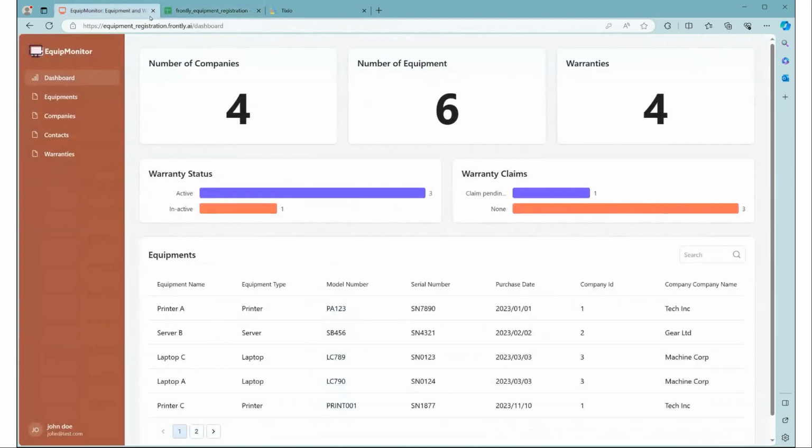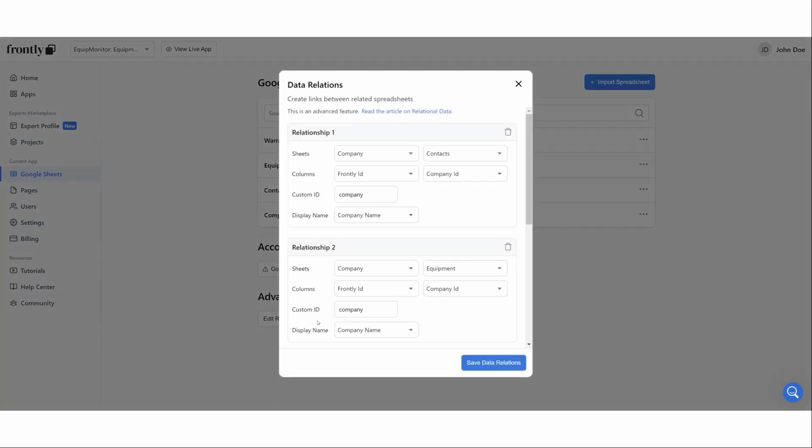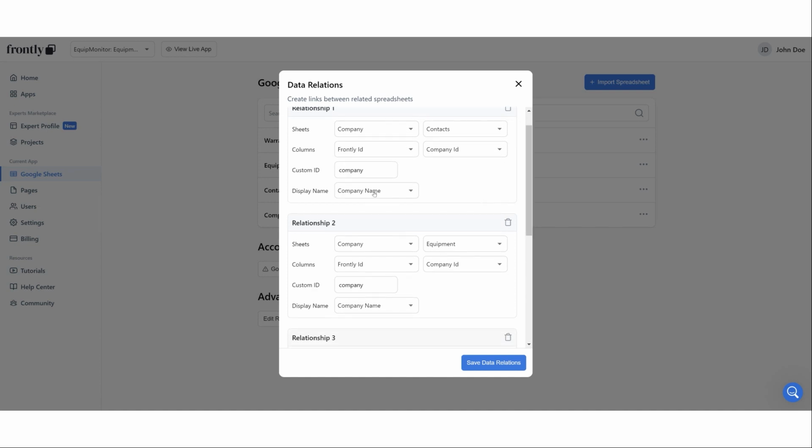So let's look at how to go about creating this specific application. The first thing we're going to do is import our sheet, which I've already done, and then create a relationship. I've already set up the relationship, so we'll just go through how it is set up. If you look at edit data, you will see I've mapped the contacts company ID to the company Frontly ID. So this is the primary key, and this is the value which is mapped to this specific Frontly ID. And the custom ID, I've set it up to company. And the display name is going to be the company name.